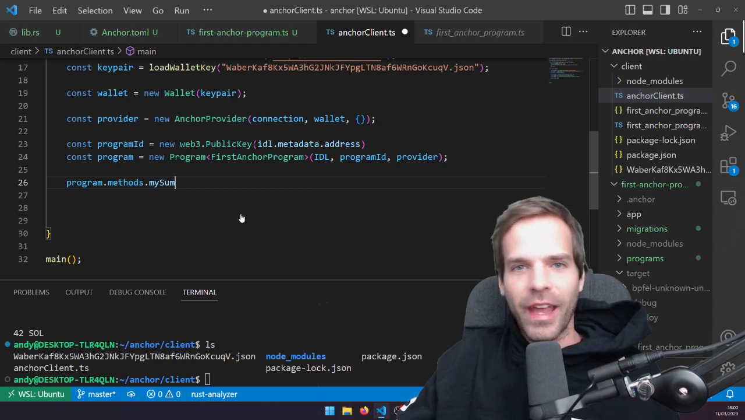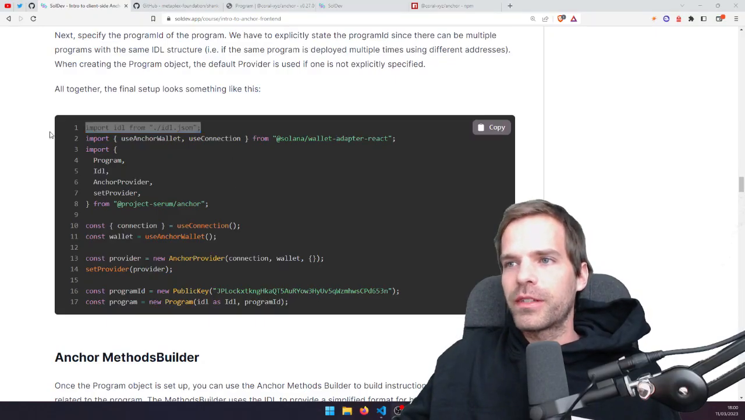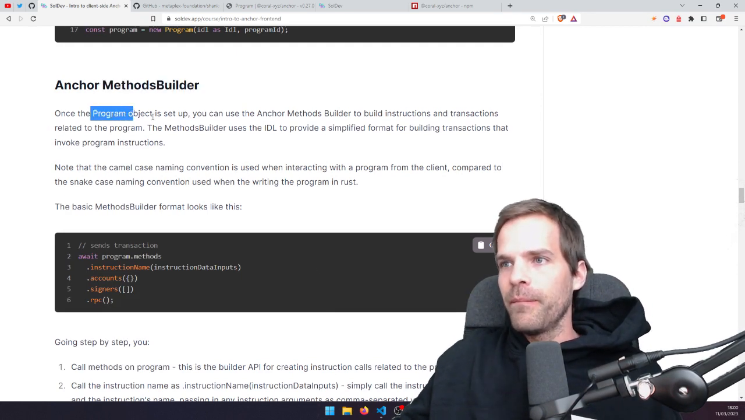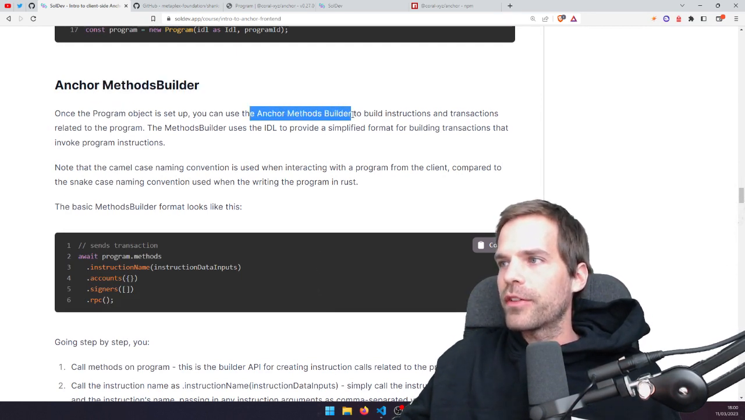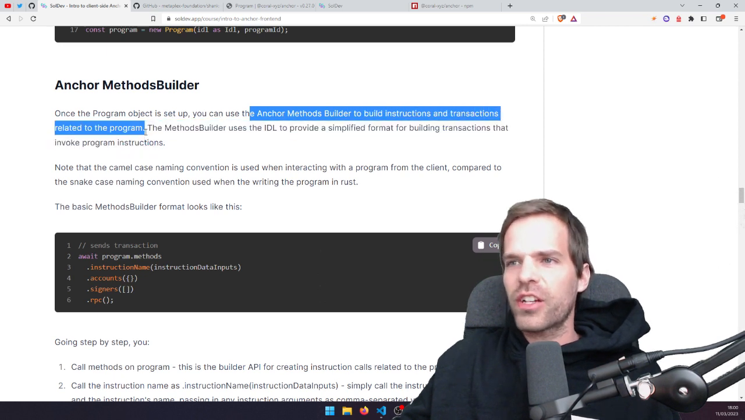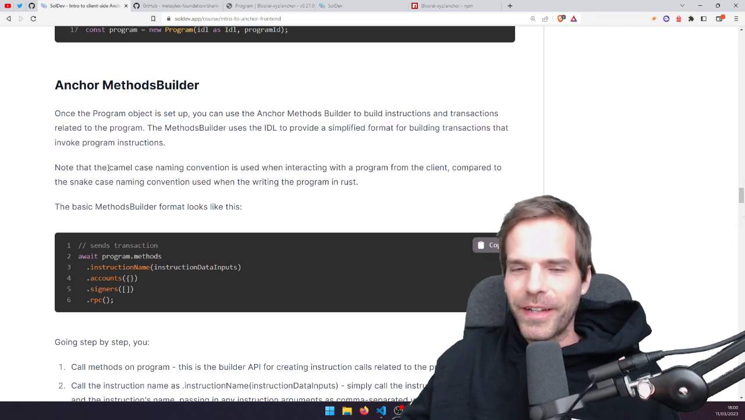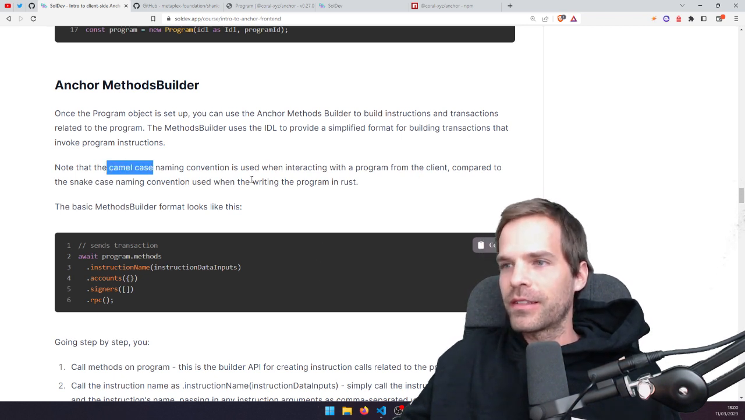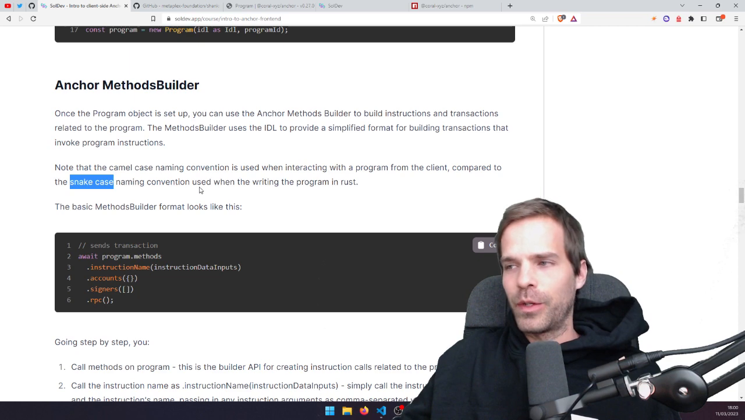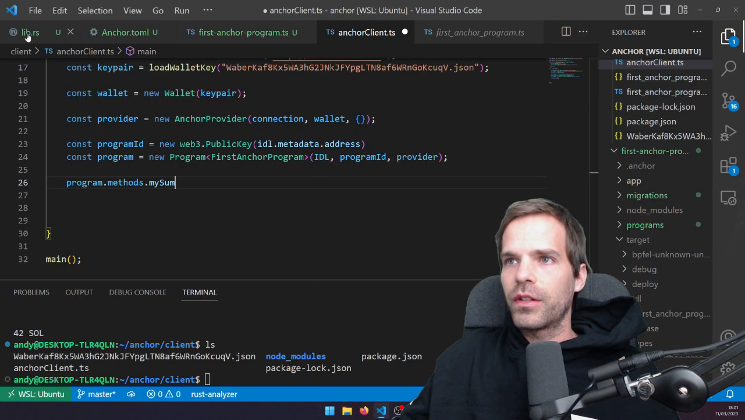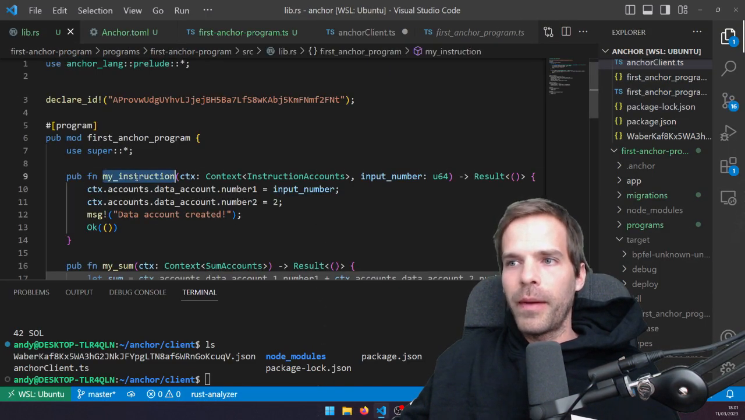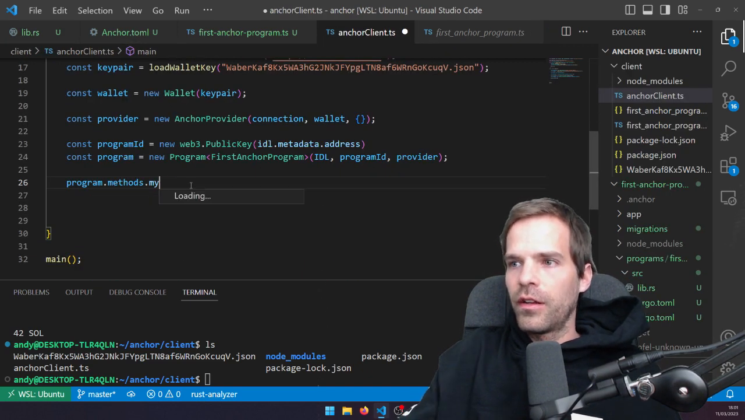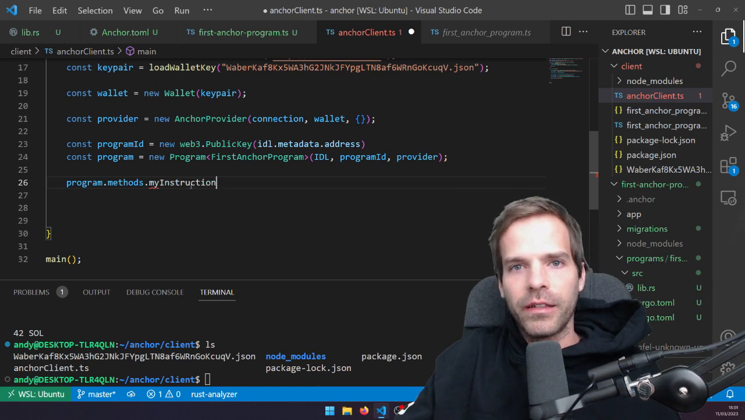Amazing. Isn't anchor great? What else does James teach us here, though? The methods builder. Okay. Once we have this program object, we can use the methods builder to build instructions and transactions. Great. And as already mentioned last time, it's automatically converted to camel case as opposed to the snake case that we know from Rust. What is here? A my underscore instruction is here. The my capital I instruction.